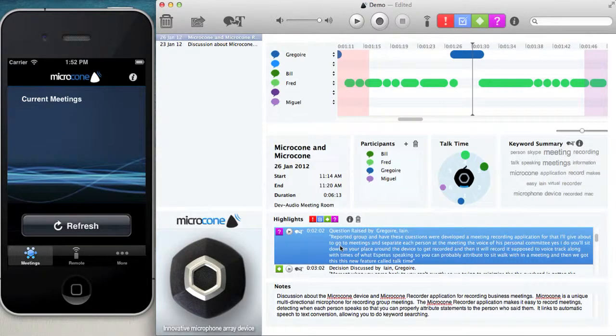So in this video I'm going to explain using the Microcone Remote app on your iPhone. Often when you're recording meetings you might not want to be tied to your laptop or your Mac during the recording session. So we've created a free app for the iPhone called Microcone Remote.